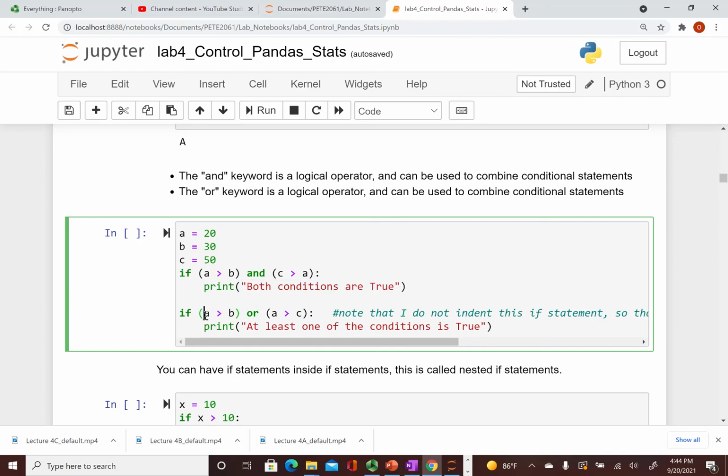And then it comes down here. Is A greater than B? No. But this is OR, so we need to find out. Is A greater than C? Is 20 greater than 50? No. So nothing happens. You run this and nothing happens.